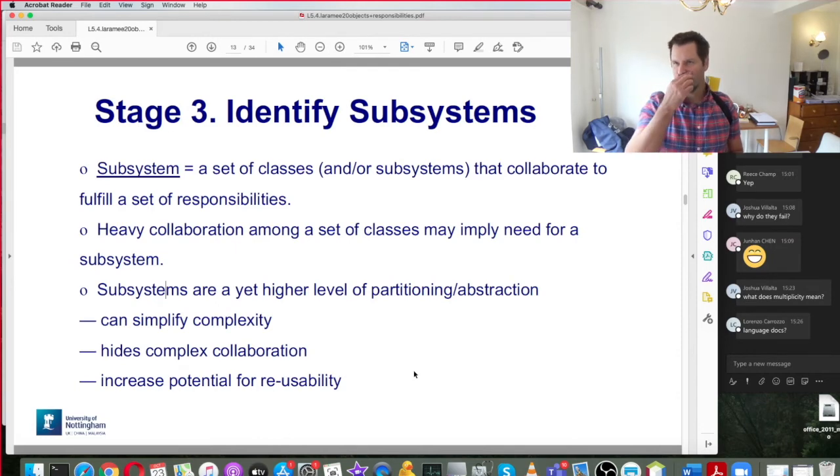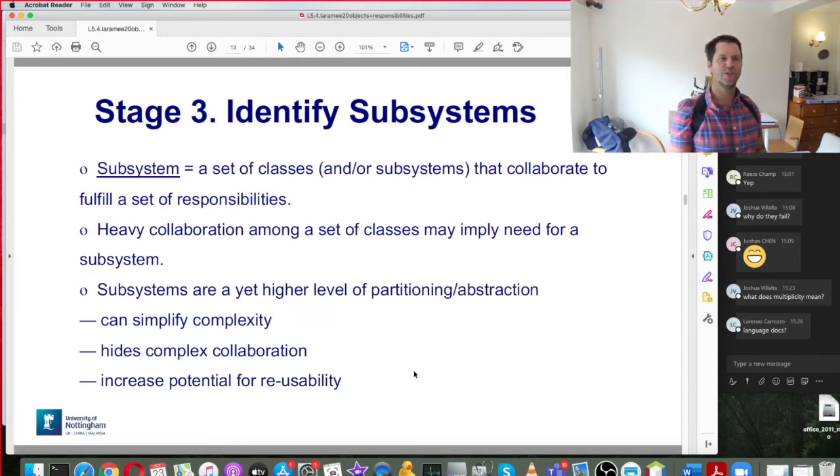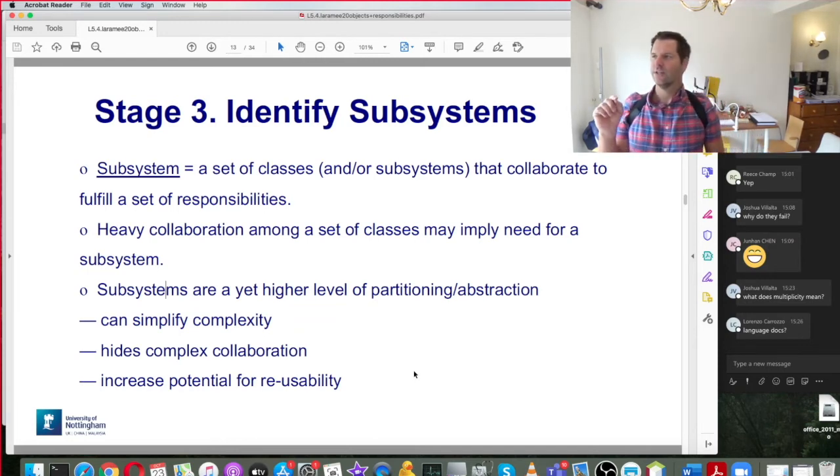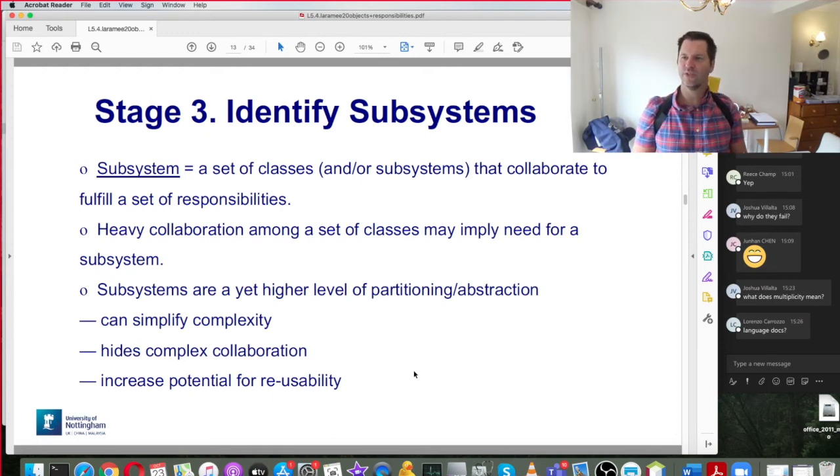And then the final big stage is identifying subsystems. So after we've gone through the initial exploration and analysis stage, Stage 3 is identifying subsystems. A subsystem is a set of classes or other subsystems that collaborate to fulfill a set of responsibilities. When you hear this word responsibility, think of a method and the data that's associated with that method in order to carry out a given task.